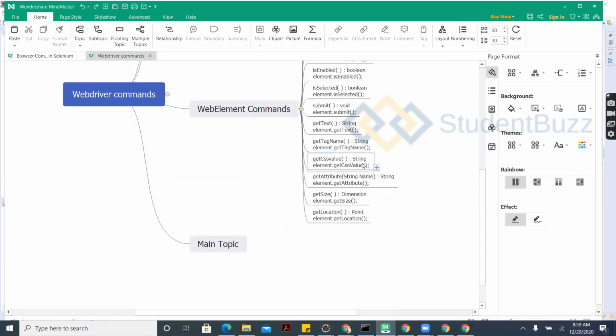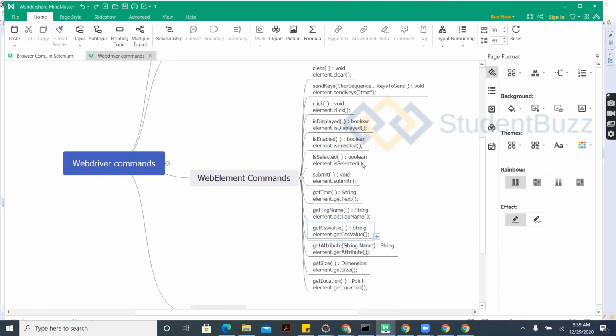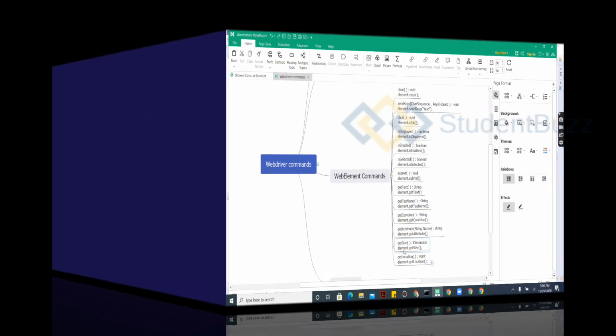The main focus will be on the WebElement methods: clear, sendKeys, click, isDisplayed, isEnabled, isSelected, submit, getText, getTagName. These three are CSS values. getSize and getLocation we will not use in regular scenarios. When testing, getSize or getLocation are very minor things, like on which location the element should be and what size it should be. We use them, but not in the area of functional testing.